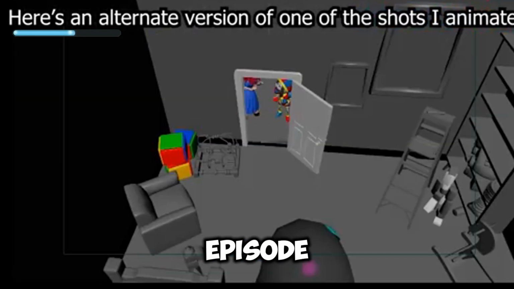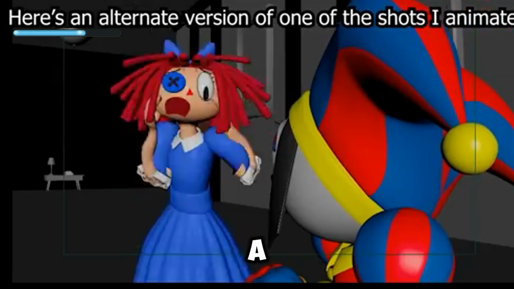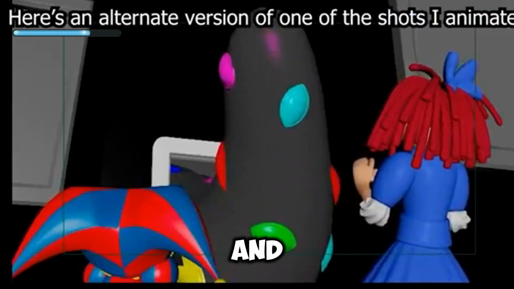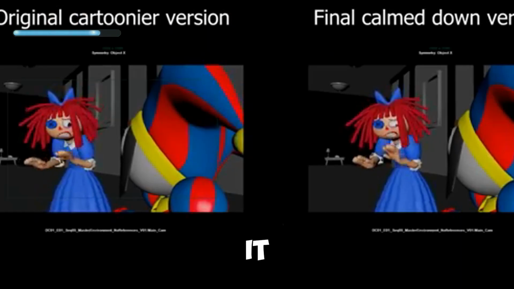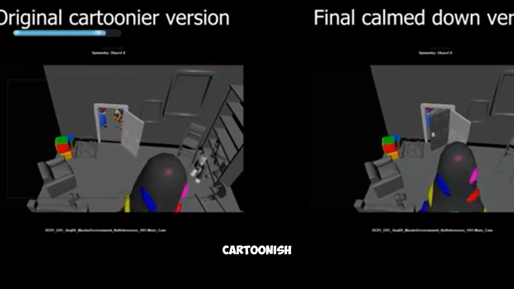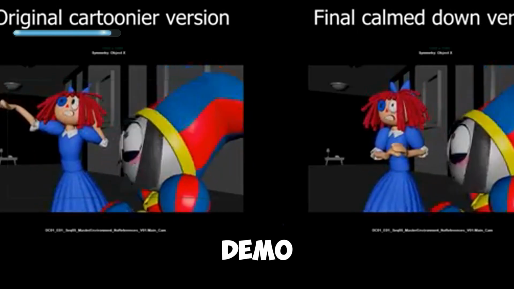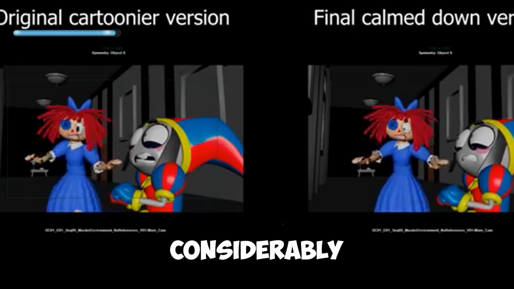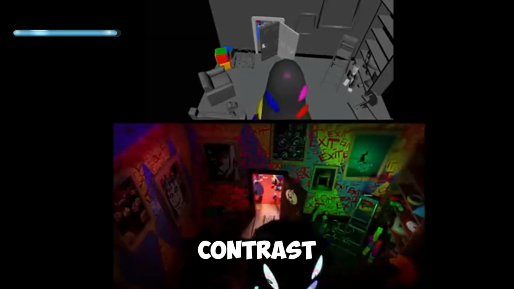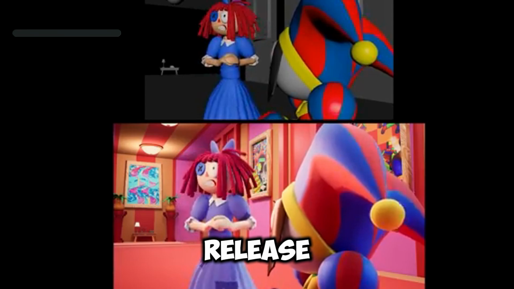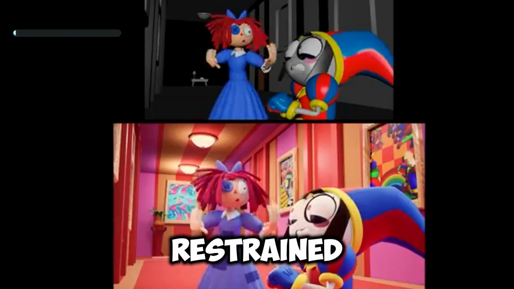Another early scene I uncovered was a demo version of the moment when Regatha and Pomni first encounter Kaufmo after his abstraction. It is interesting to point out the adoption of a more cartoonish animation style in the demo, with Regatha movements appearing considerably more fluid, akin to those of a cartoon character. In contrast, in the final episode release, her movements are much more restrained.